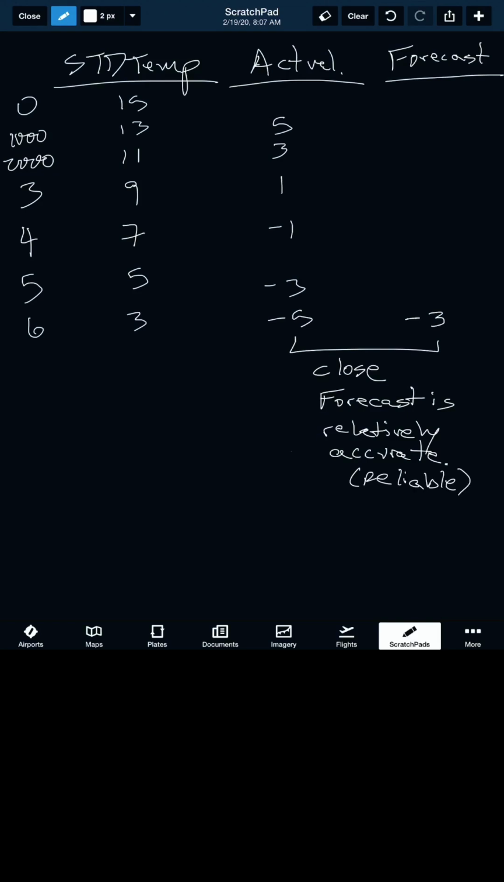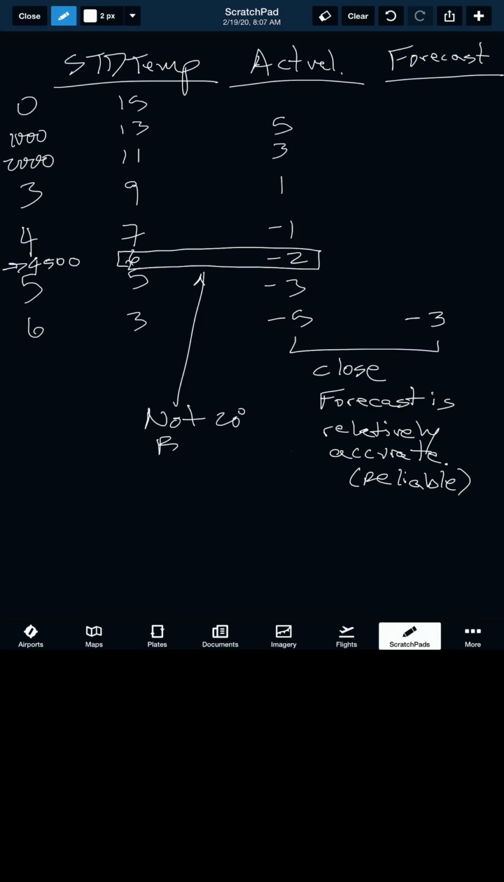So this is a good thing. That tells me that my actual temperatures are probably pretty accurate. Now we have to interpolate to 4,500 feet. The standard temperature would be 6 degrees, and my actual temperature, which is pretty reliable, is -2. So that's a difference of 8 degrees below standard. It's not quite 20 degrees below standard.